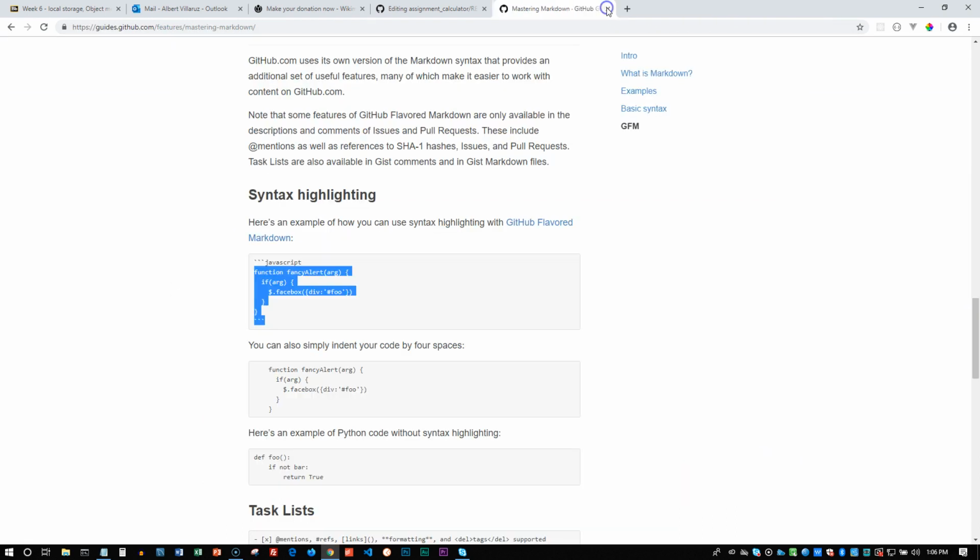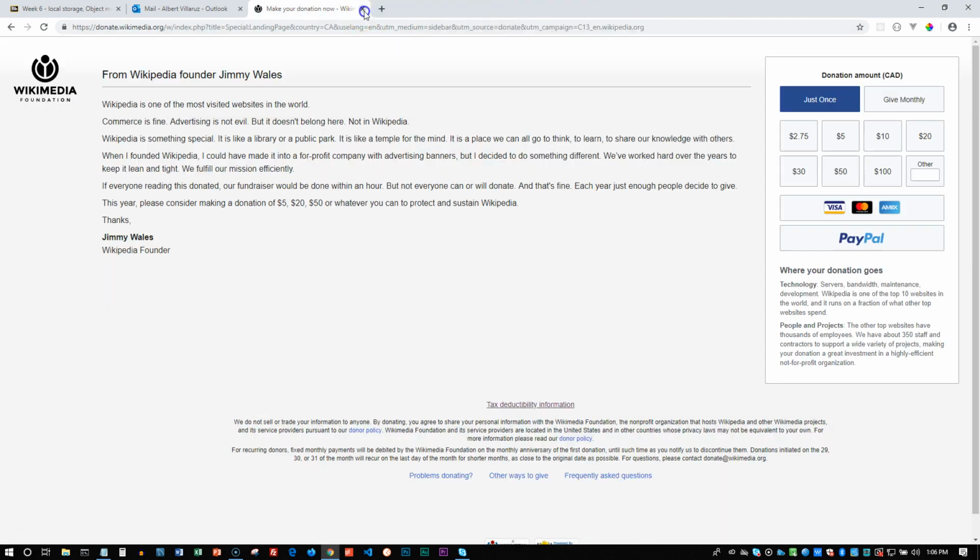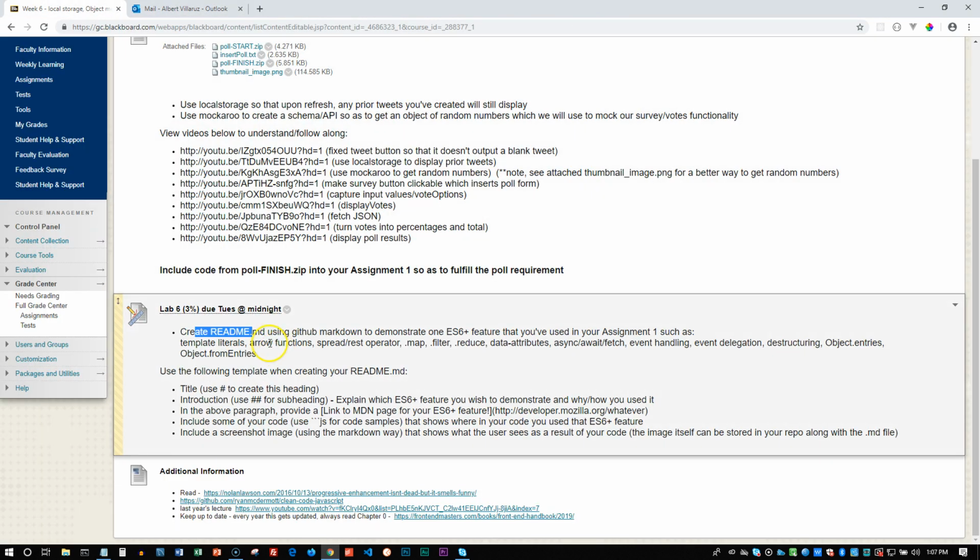So your lab 6, which is part of your assignment 1, is to create your own README MD file using the GitHub Markdown way to demonstrate just one ES6 feature that you used in your assignment. And so basically, I'm asking you to have 5 different sections: a title using the hashtag, an introduction using double hashtag, which is a subheading, along with your paragraph of what you wish to demonstrate and how you used it or why you used it.